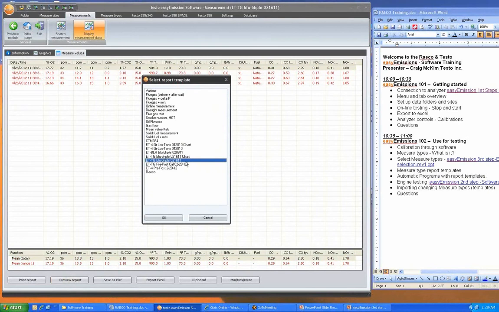Preview the report. Because this measure type was tested, let me back up. In order to get the report to print out correctly, it has to be originally tested with that measurement type. If I select one of these other measurement types, the calculations won't connect correctly.